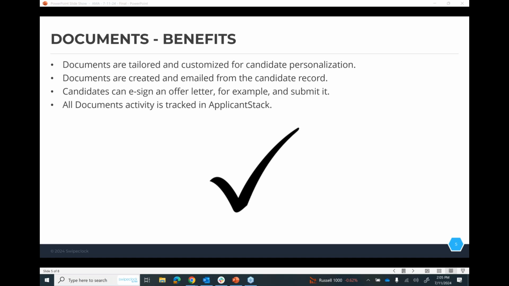Documents are created from the candidate record. So as mentioned previously before on Ask Me Anything hours, that means that all activity is tracked within ApplicantStack. And again, as mentioned, candidates e-sign an offer letter, for example, and submit it back, and it is then captured within their candidate record. And again, all of this is tracked by ApplicantStack. So if you need to look at any ApplicantStack activity, you can always go under the History tab of the candidate, and you'll see all correspondence, all activity.